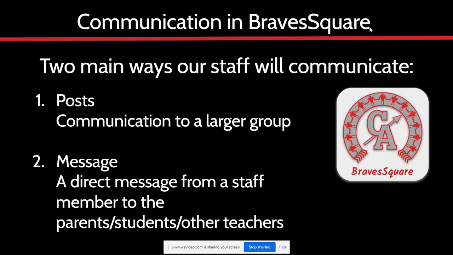BravesSquare has two main ways of communicating. Posts are sent out to large groups or to classes, and they are communications that are for the general group and for a larger group like the whole school district. A post can contain sign-up lists, pictures, and attachments, and those are seen in the middle of your feed. A message is a direct message from a staff member to either the parent and student, or they can also include other teachers. So we have two main ways of communicating, posts and messages.